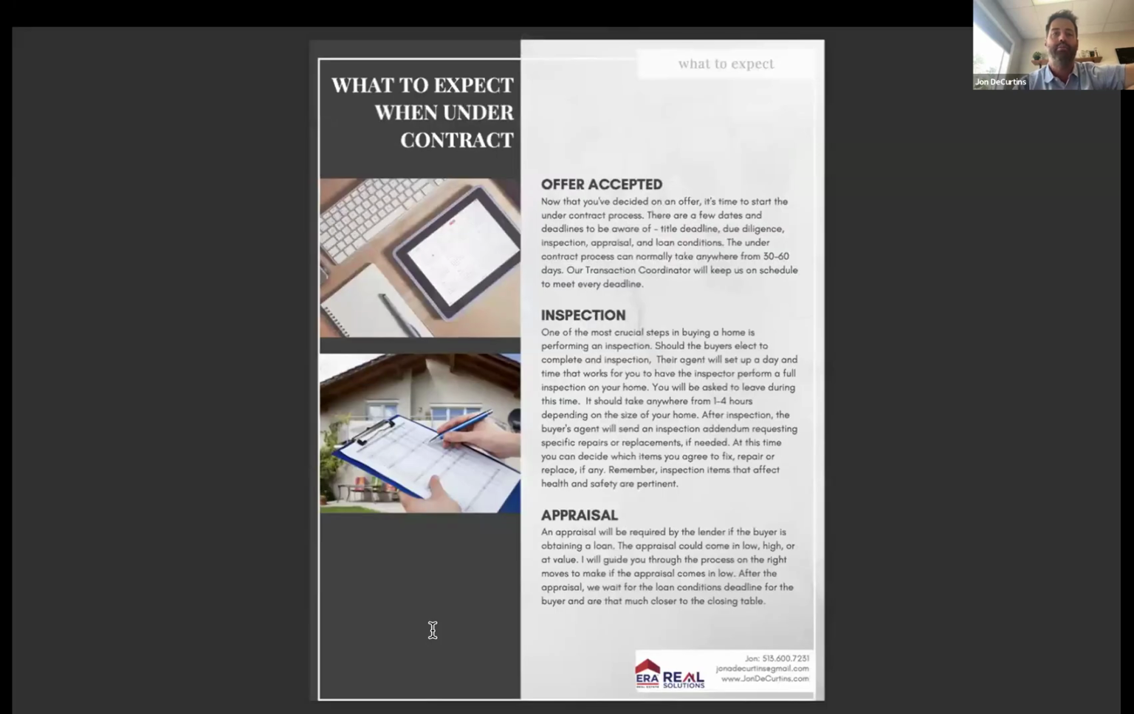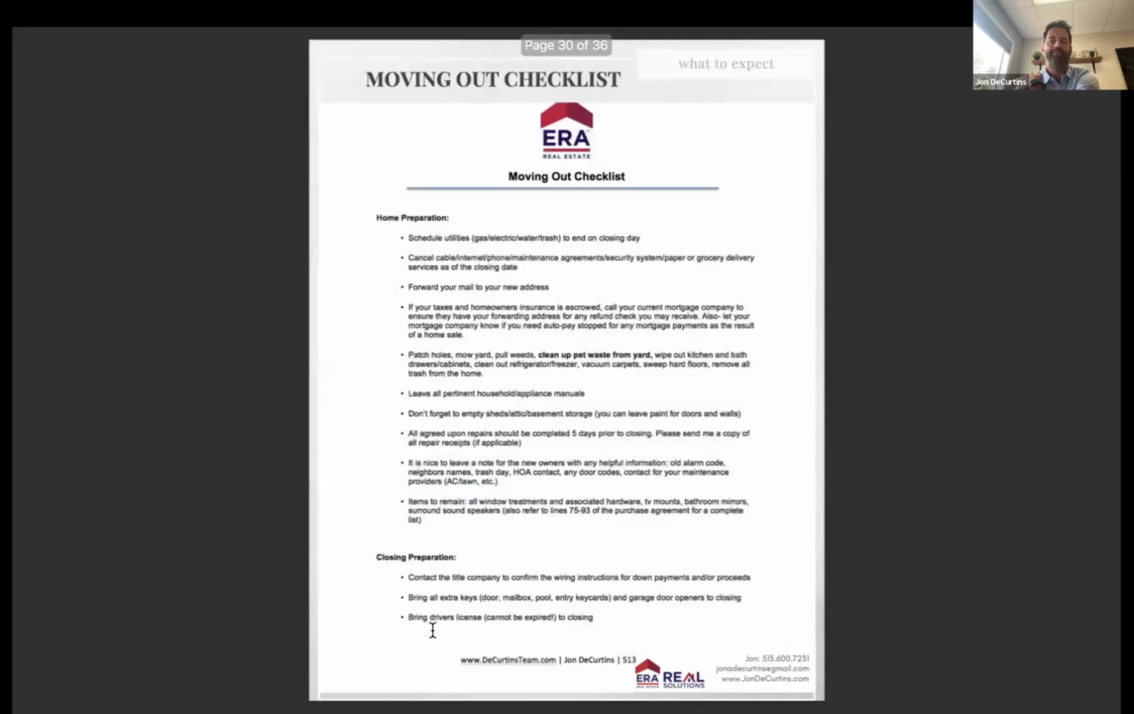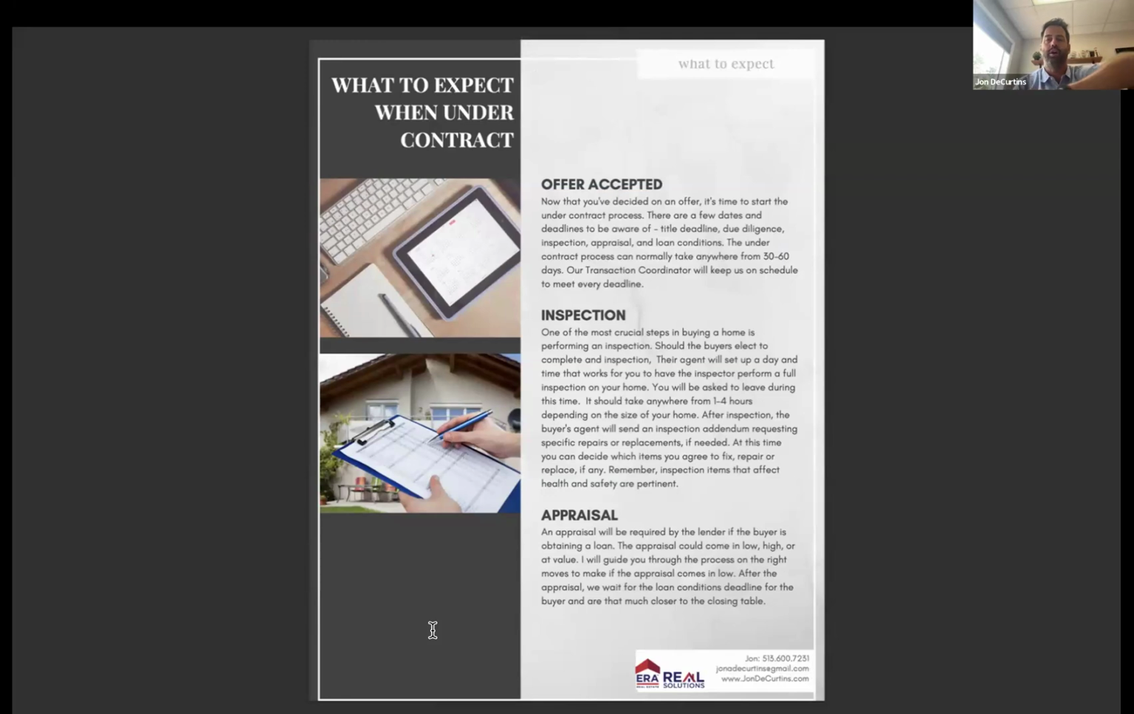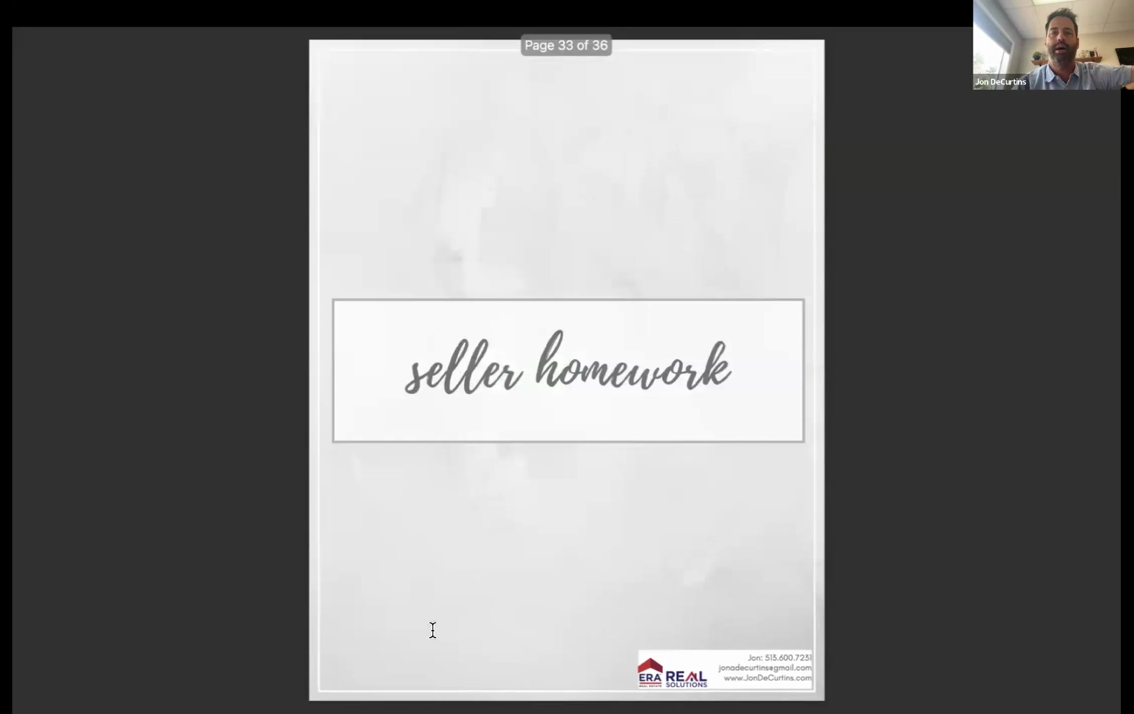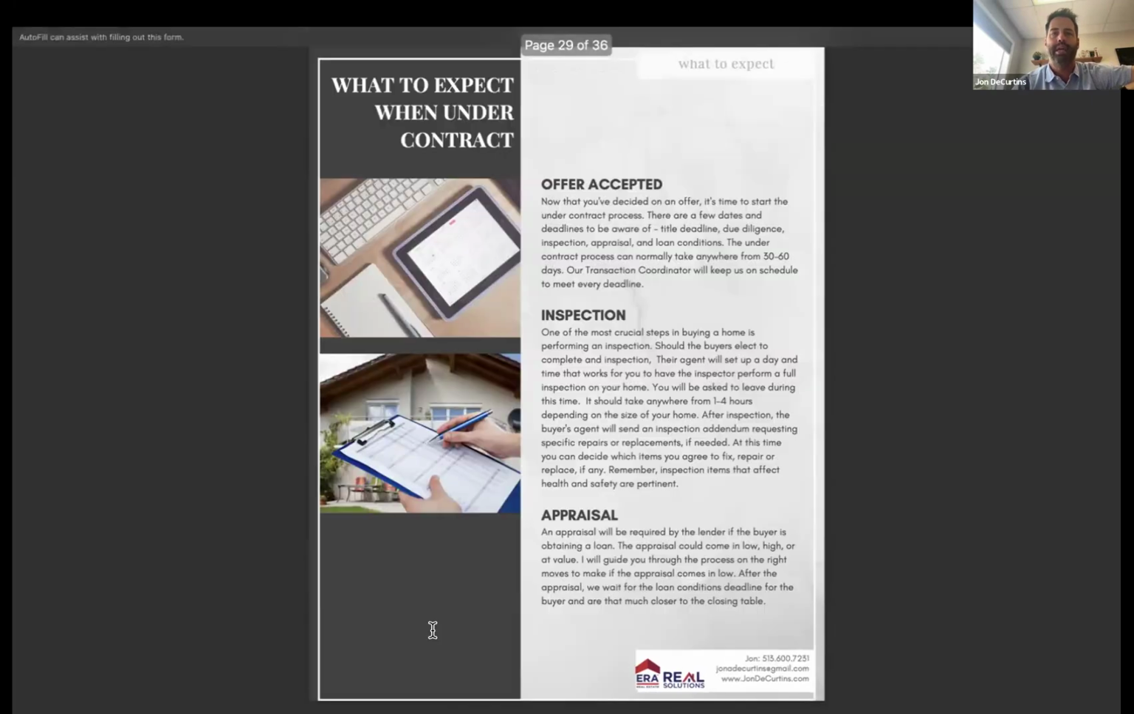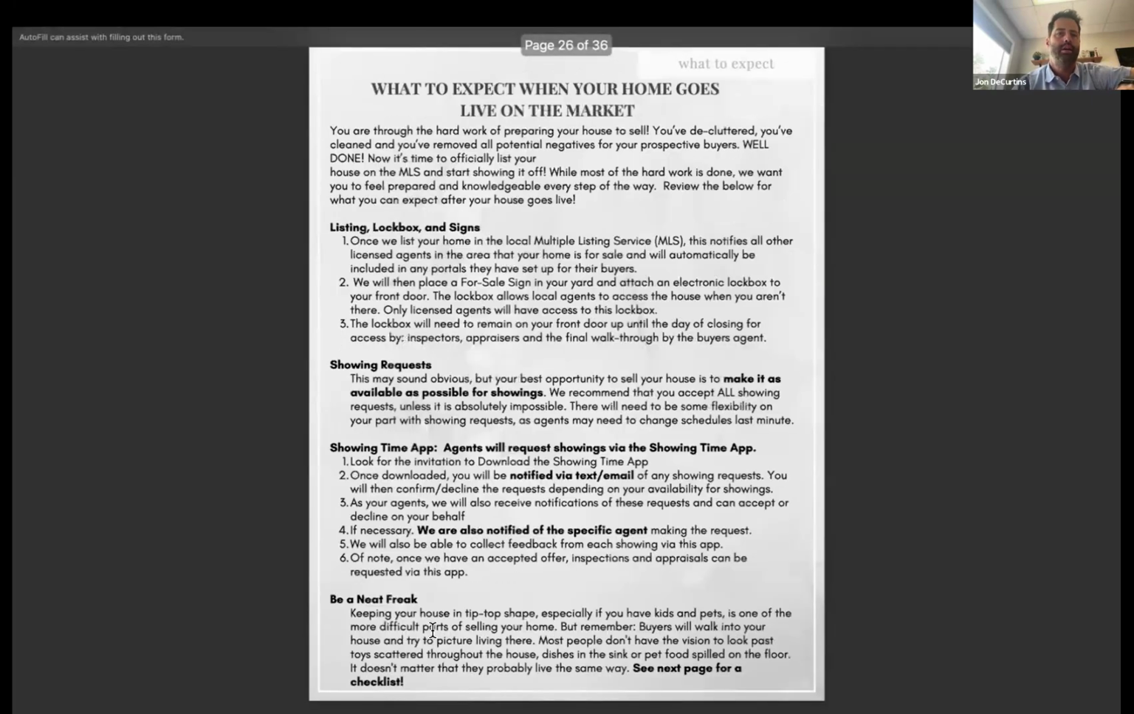What to expect when your home goes under contract. This right here, I do talk about this. Quite often I'll show them, I'll go over to my, okay, so here's something I need to add.